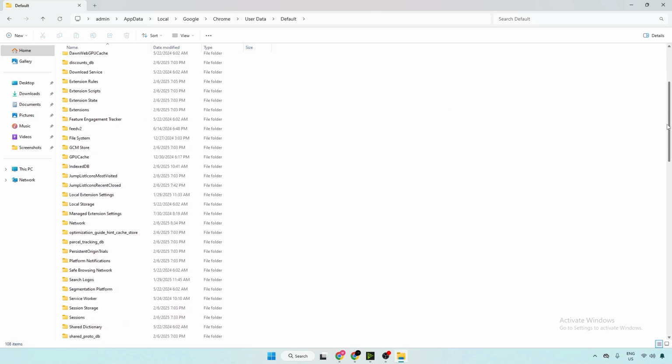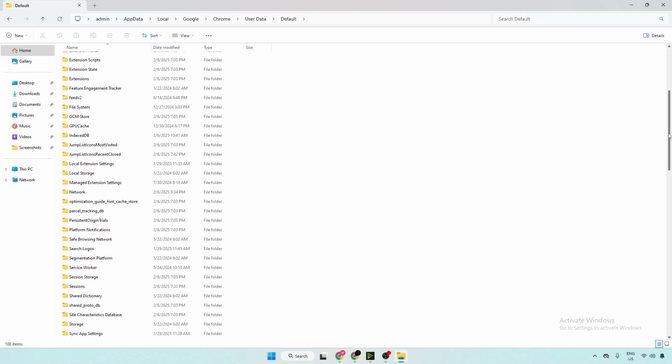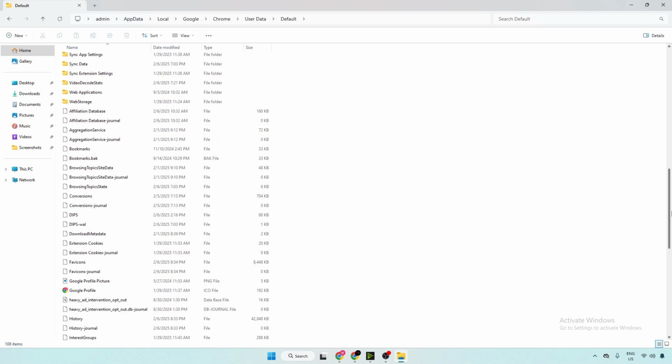Okay, in here find two files. First one bookmarks and second one bookmarks.bak. No, I'm talking about these two files, bookmarks and bookmarks.bak.